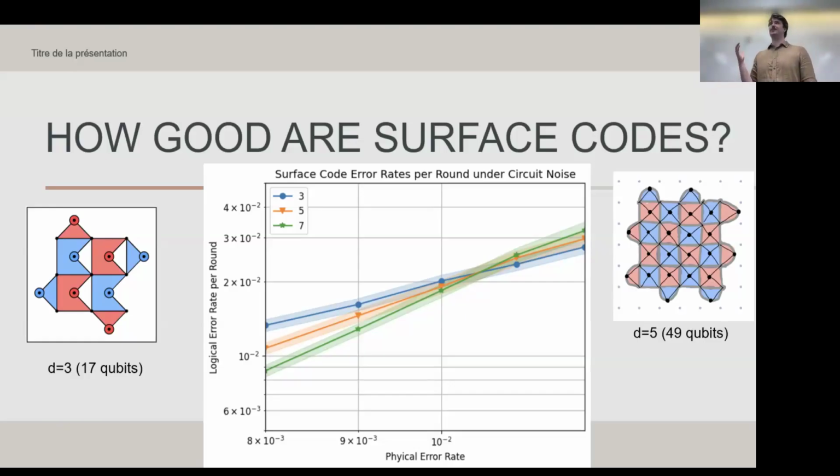If your qubits are really awful, like say the error rate on your qubit is like 10%, then if you combine all those qubits into a surface code, the logical error rate of that code is going to be even higher than 10%. But as you can see, there's this little intersection point where all these lines intersect. Above this, your surface code is going to be worse than a single qubit. Below this, your surface code is going to be better than a single qubit.